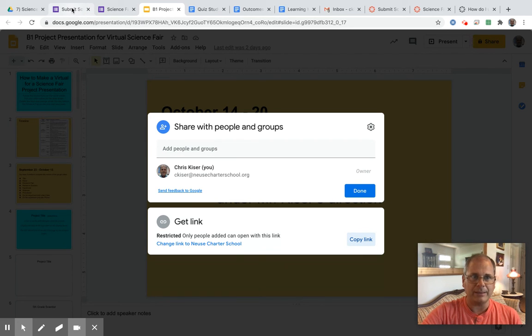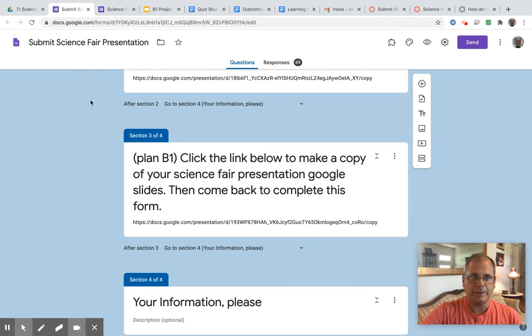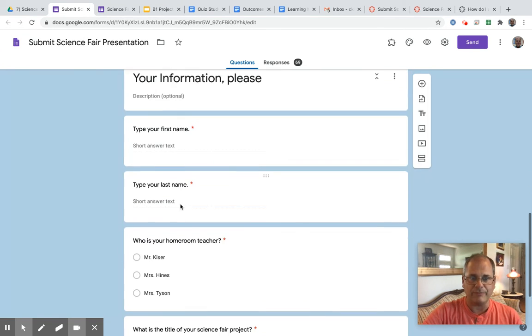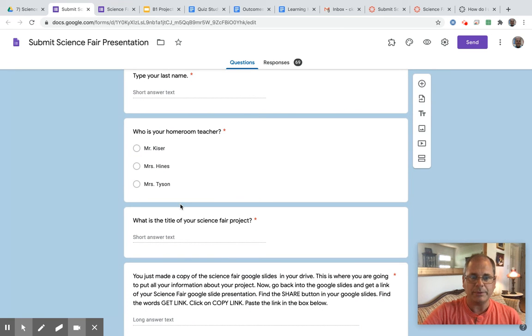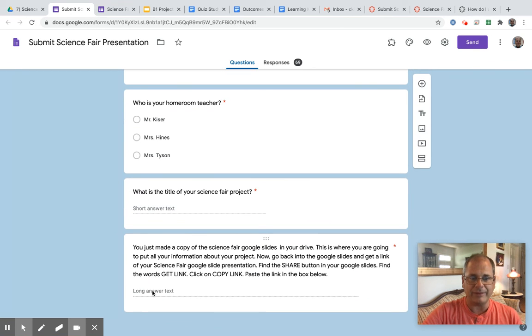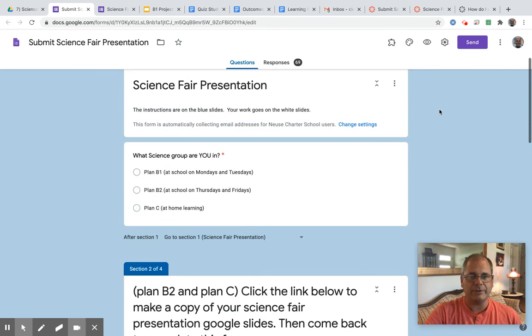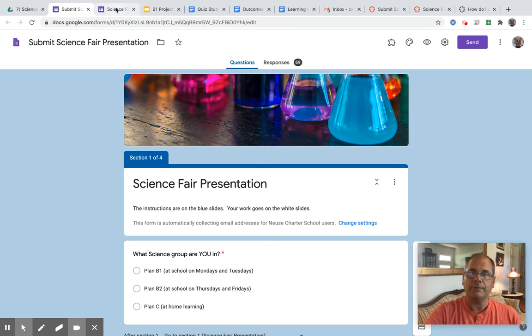Then go back to where it says submit. And then you can put your information, type in your name, your first name, your last name, your homeroom teacher, the title of your project, and then on the very bottom where it says click the long answer text, you're going to paste right there. I can't do it because I'm in my different view, but you're going to paste that link you just got from your presentation. That way I can see it. And then you're going to click send or submit or whatever it is, and I can see your work.